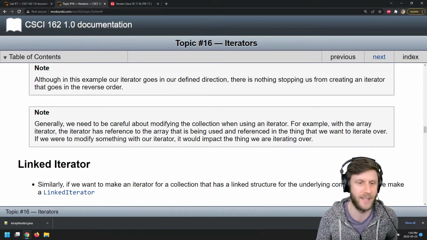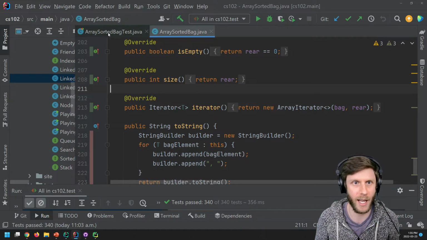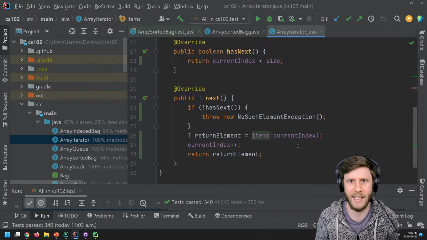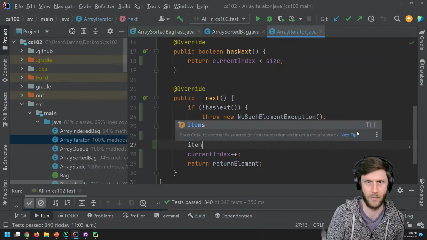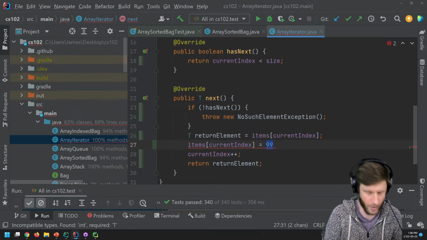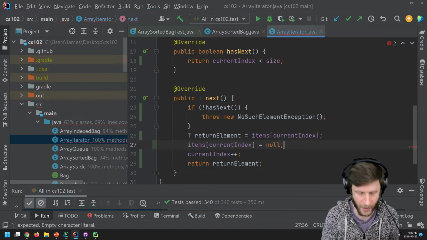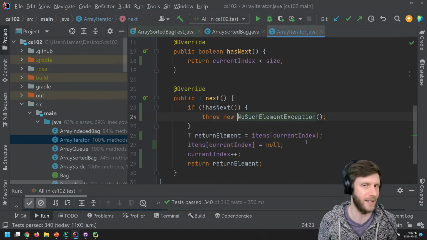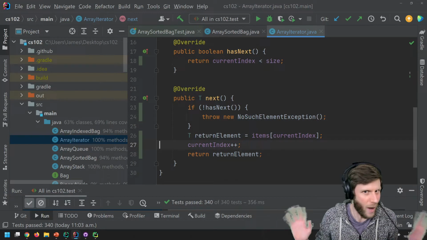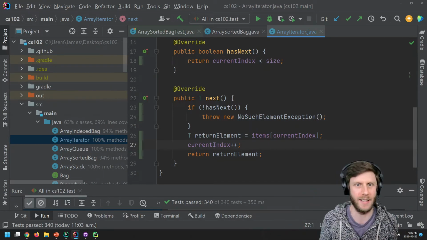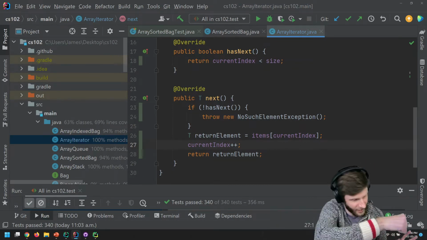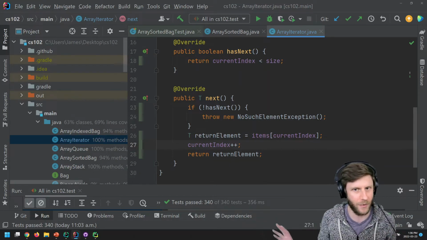What this note is saying is, if I have my array iterator, where'd it go? Array iterator. And in here I said something like, item at current index equals 99, or I don't know, null. There, that's better. This would be really bad because the iterator has access to the array, and the iterator here is now modifying the array, but we do not want our iterators to do anything like that. The iterator is intended to be read only. You can read from the collection by iterating over it, but we don't want the iterator itself to be making any modification.